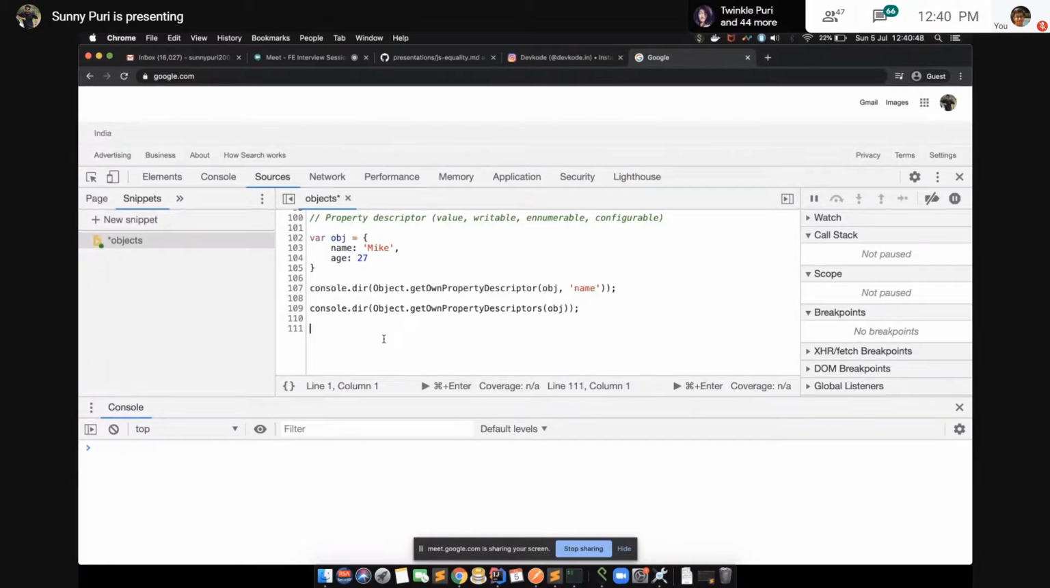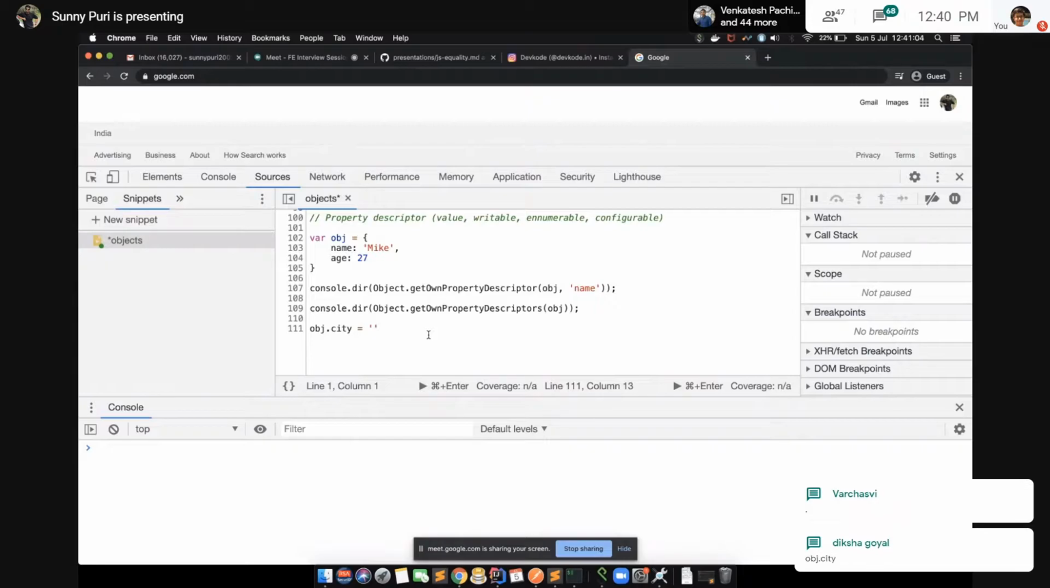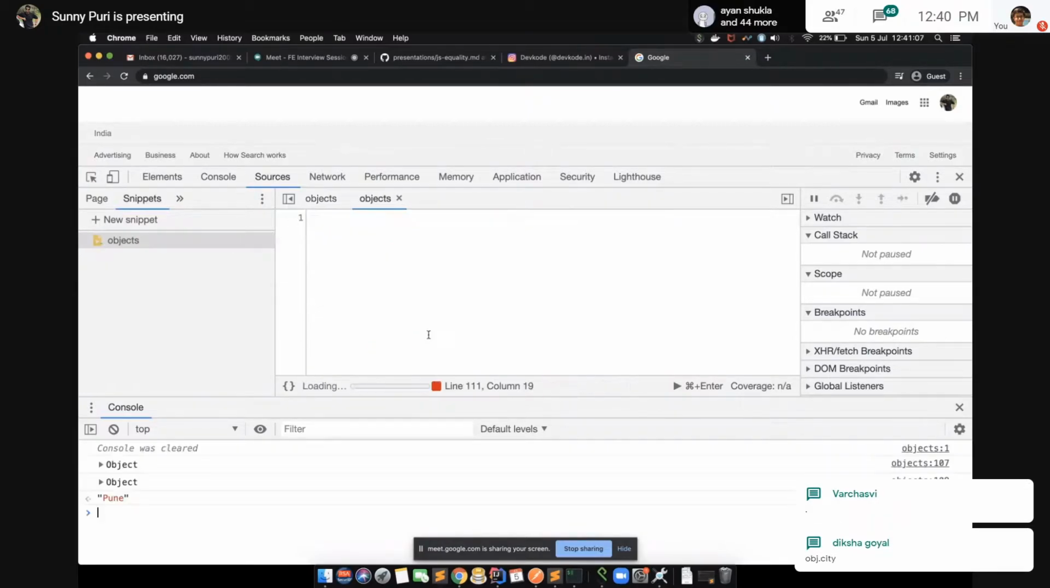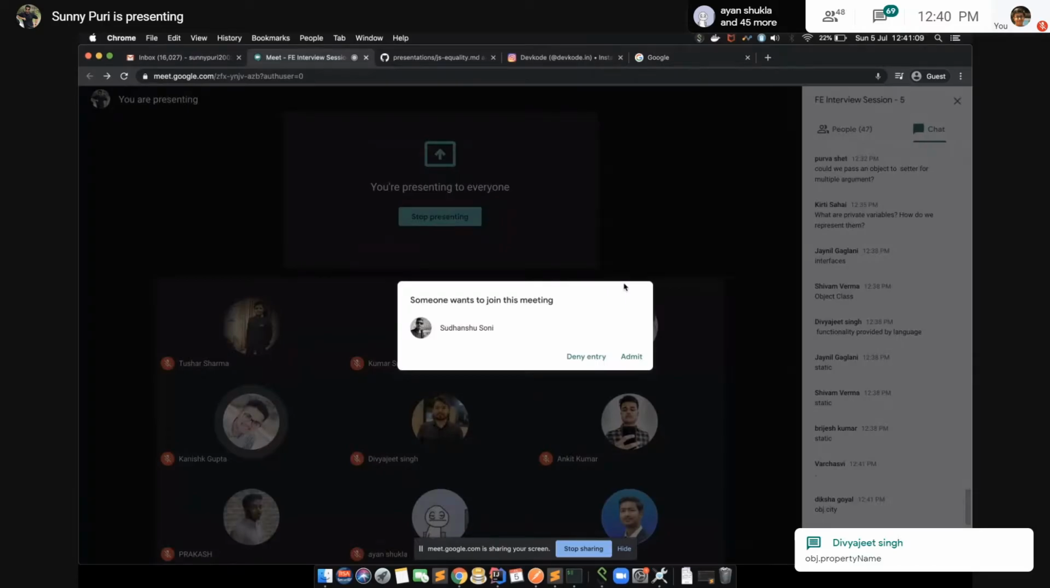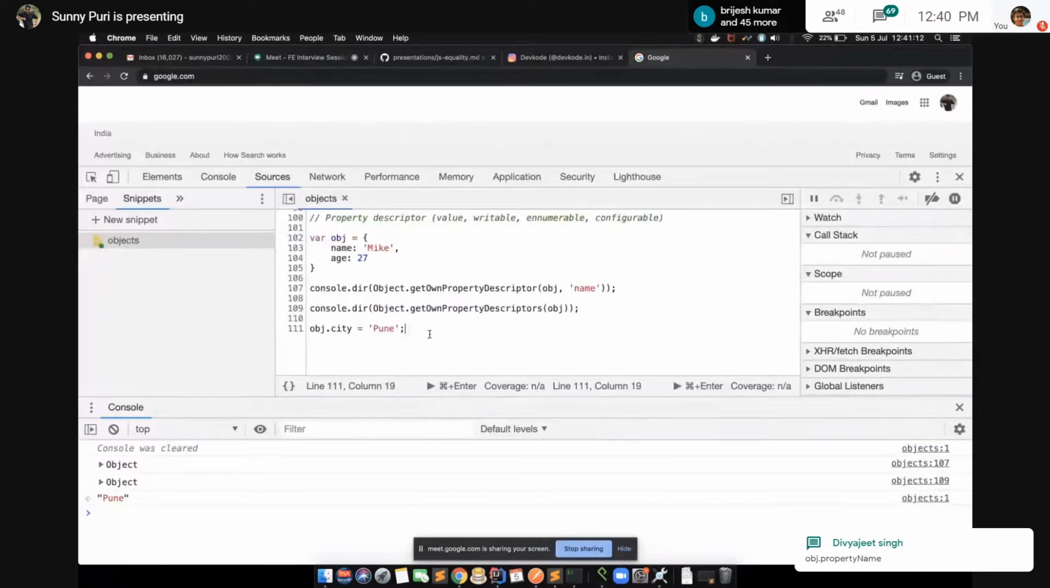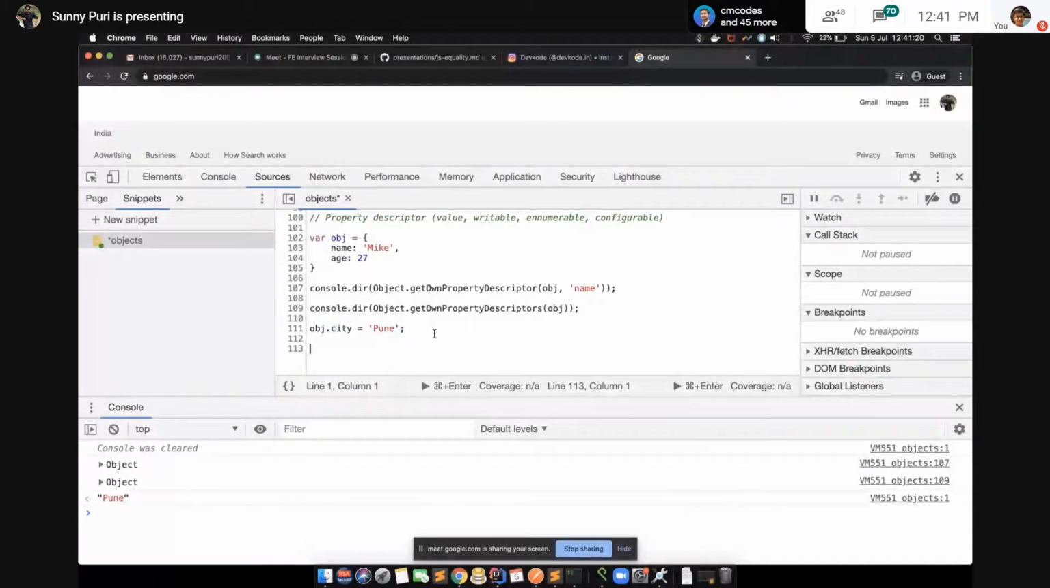So let's say if I want to add city, how can we add a new property in an object? Basically, we can use the dot operator. For example, Pune. Object dot property name, nice, great, with dot. Let's say object dot city. This is the way we can print it.